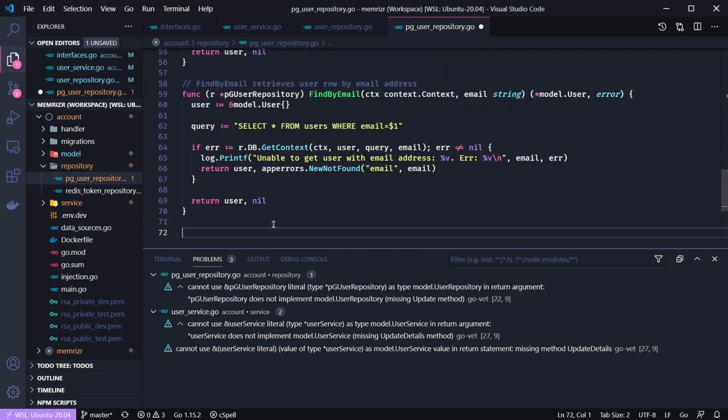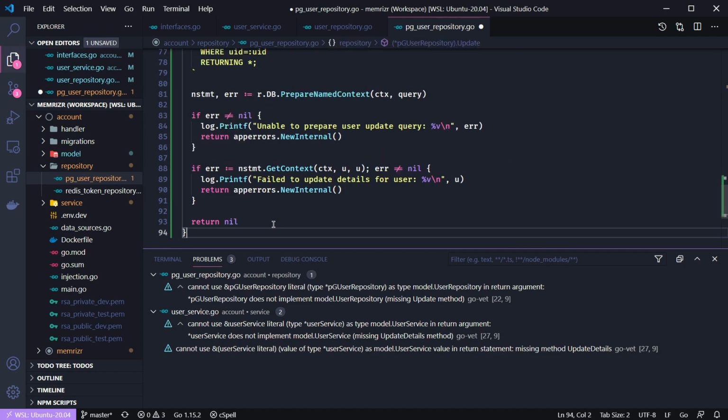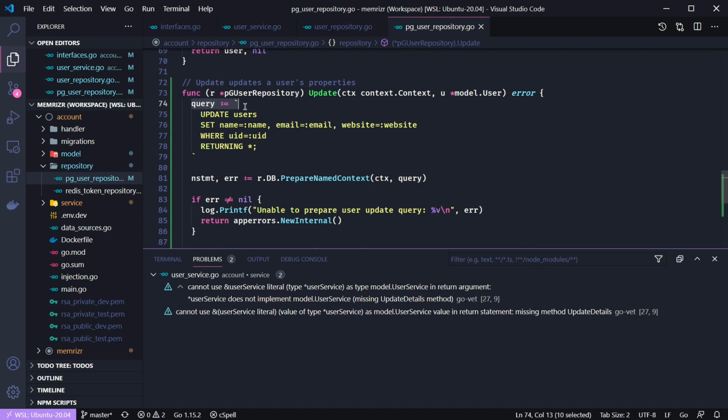I'll add it at the bottom of PG User Repository, and this will introduce a couple of new principles. You can see here that we create a multi-line query string. I don't want to focus on the fact that it's multi-line, but remember that when we use any sort of placeholder, we would usually use name equals, and then maybe like $1, $2, and $3. But SQLX, the library we're using on top of SQL, allows us to use these named placeholders with colon name, colon email, and colon website. From this, we can create a prepared named statement. That's what this N statement means. And then this could fail, so we'll possibly return an error.